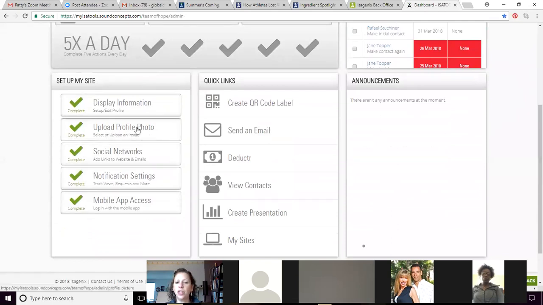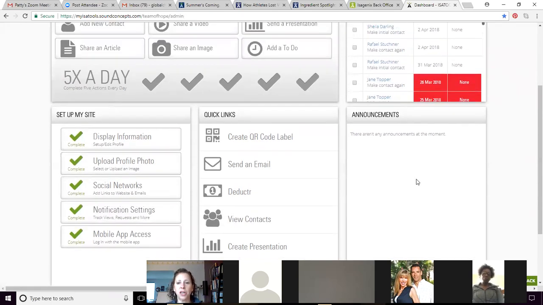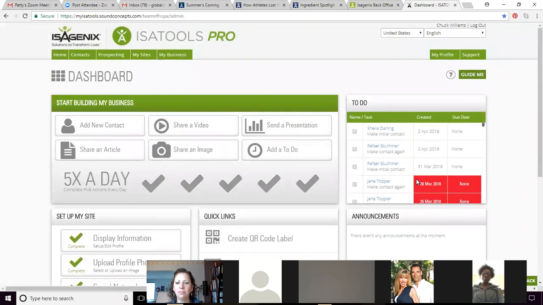Like I said, you want to make sure that you upload a profile photo, get connected to your social networks, let the system know how you want to be notified when someone fills out the landing page, and then your mobile app access. So once you have completed all these, all the green check marks will be checked, and you'll be good to go, because that's pretty much how you get your site set up.